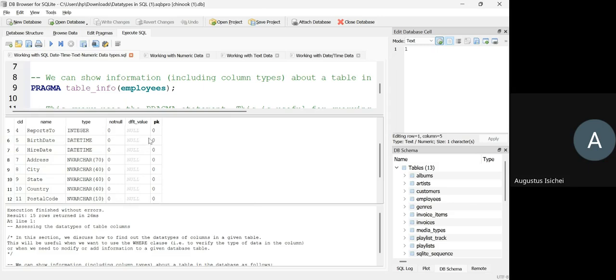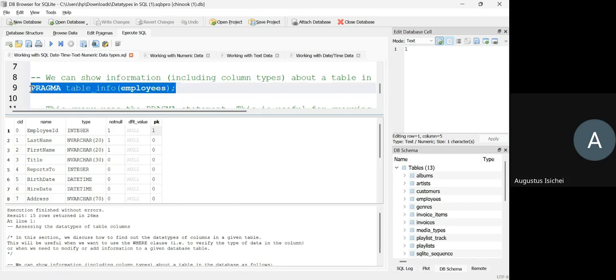So whenever you want to understand the different columns that are present in the table, their data types, which of them is assigned the primary key and all of those, what do you do? Just type PRAGMA table_info employees.